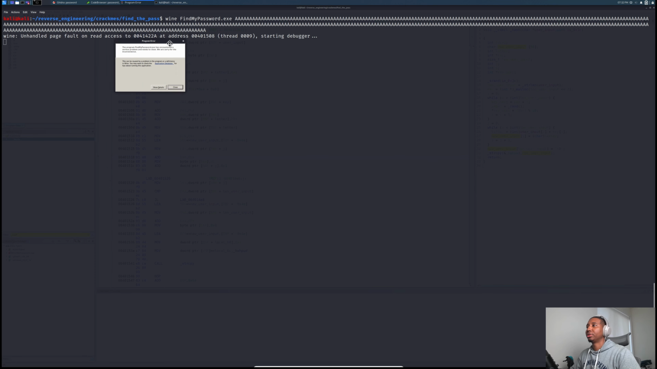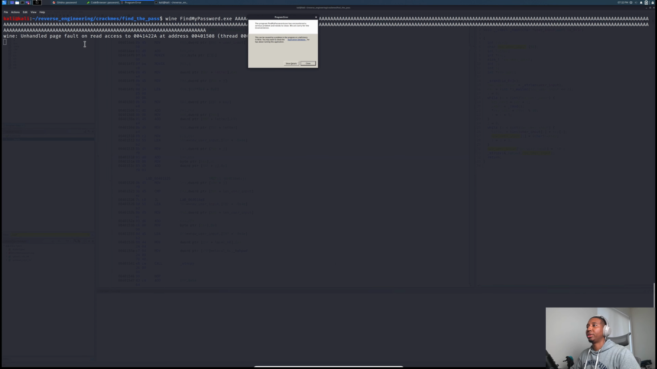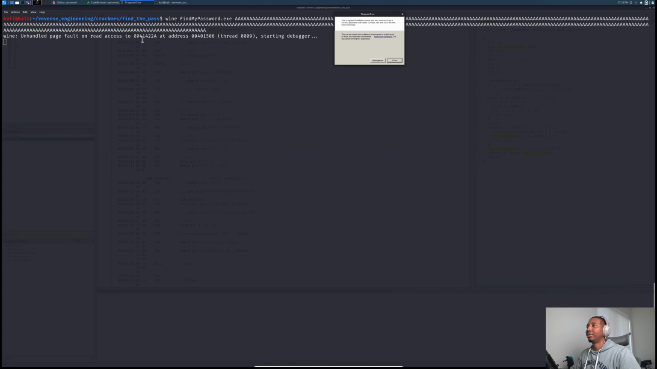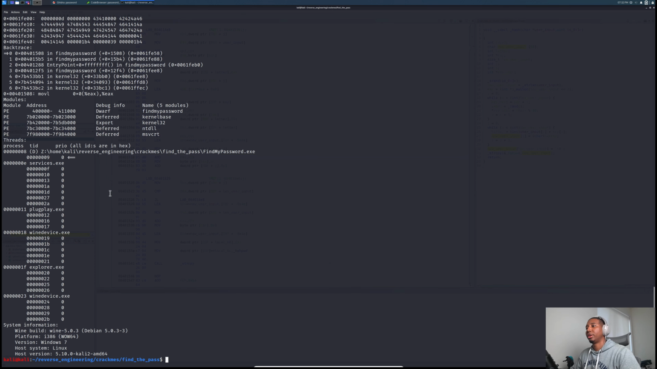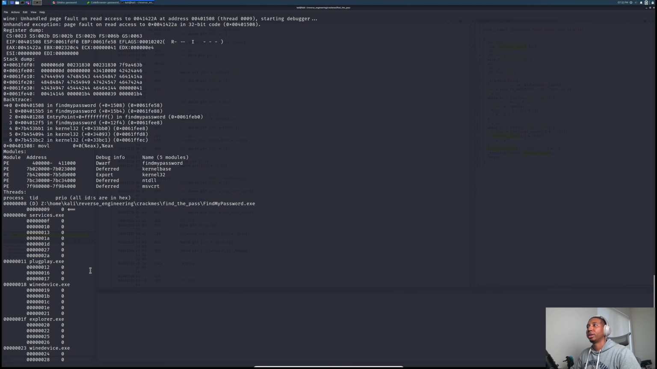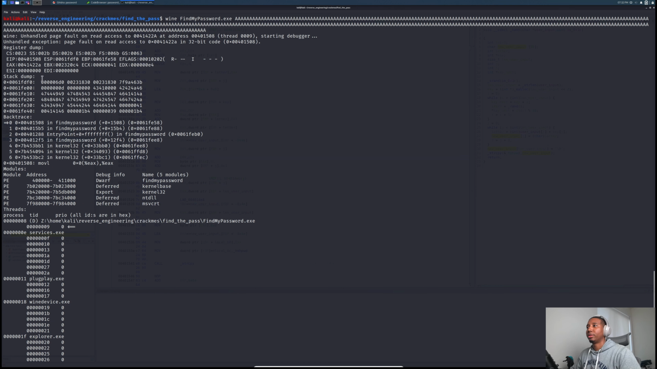All right. So we see there's an unhandled page fault on read access here. We do see 41 there, which could be an A. That is A, but I don't know if that's a result of what we typed in. Let's just go ahead and close this, and it just prints out this stack tree, which is really nice. And on the stack, I actually do not see a bunch of A's, which is interesting. But it does tell you where it actually failed.